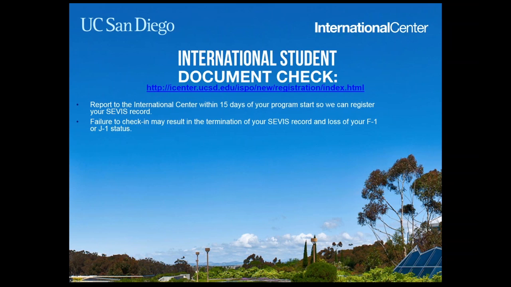This is a requirement of your J1 status so we can register your SEVIS record. Failure to complete the document check may result in the termination of your SEVIS record and loss of your J1 status. Be sure to review the document check process before you arrive at UC San Diego so you can be prepared. Information regarding this process can be found on the link at the top of this page.